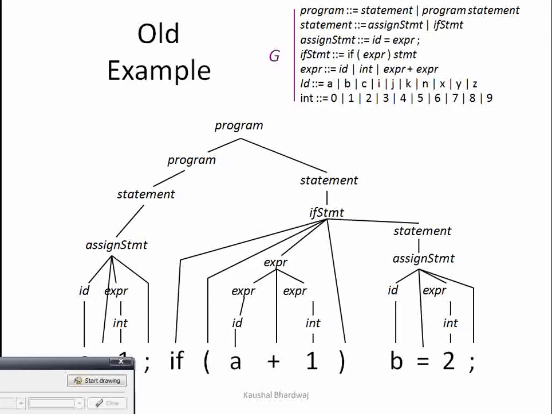Now this is a simple example. You have seen this grammar earlier also, where we are trying to have a grammar for our program. A program can have a statement or a program followed by a statement. This statement can be an assignment statement or an if statement. An assignment statement can be id is equal to expression, or an if statement can be if expression statement. Expression can be id or int, or expression plus expression. id and int are terminals. Except these symbols A B C D or 0 1 2, all other symbols are non-terminals. The symbols equal to, semicolon, and the operators are just terminals, I should say.